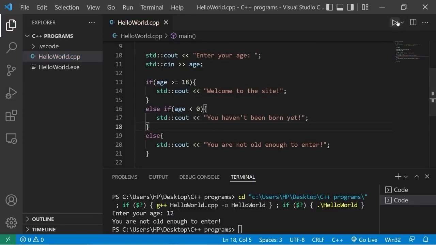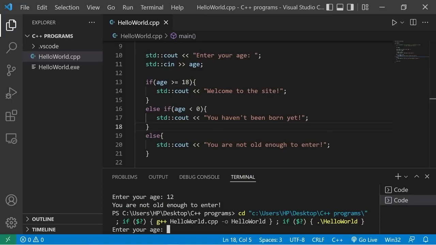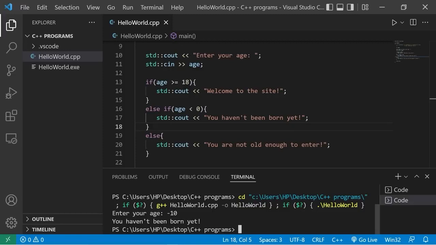Okay, now check this out. Let's say that my age is -10. Then I hit enter. You haven't been born yet. Since this condition was false, we skip this section of code. Then we check the else if statement. Since this condition was true, we execute this body of code, then skip over the else statement.